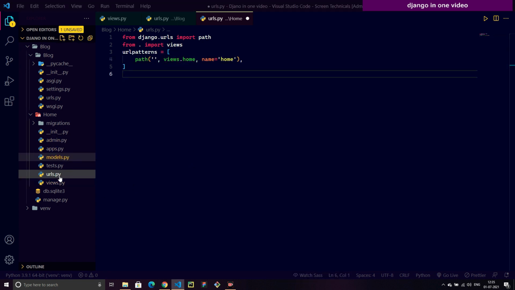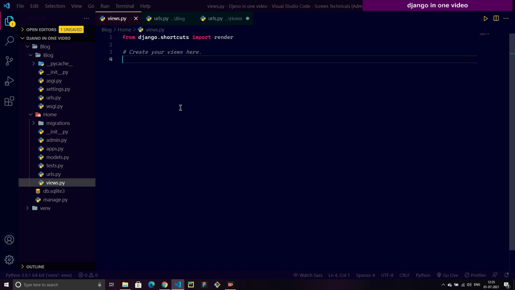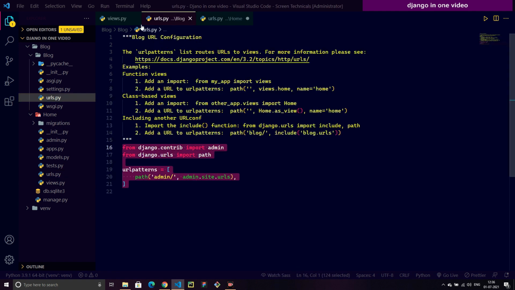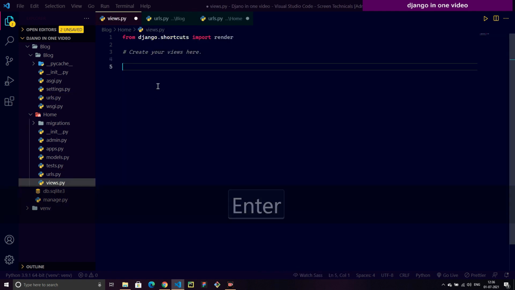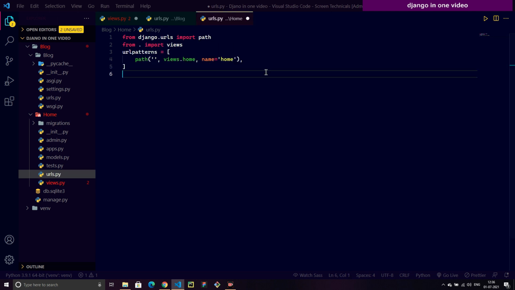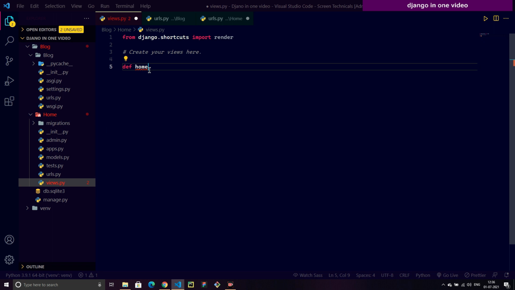At this point, you can see we have a views.py. Here we are going to create the actual pages of the website. We have the URLs, and these URLs will serve the templates that we send from the views.py. Now what we're going to do is create a function. I'm creating a function named home, because we have written this home, so this must be the same as this one.